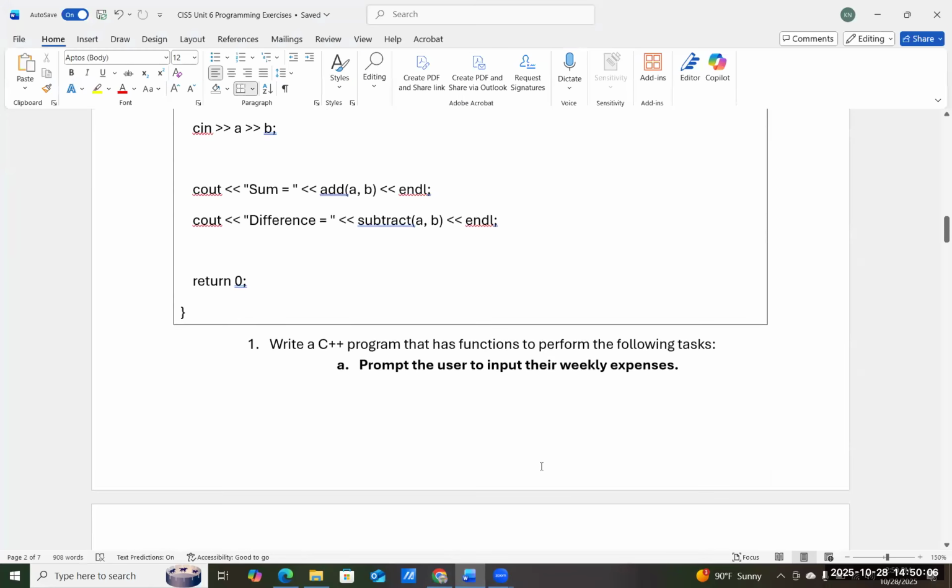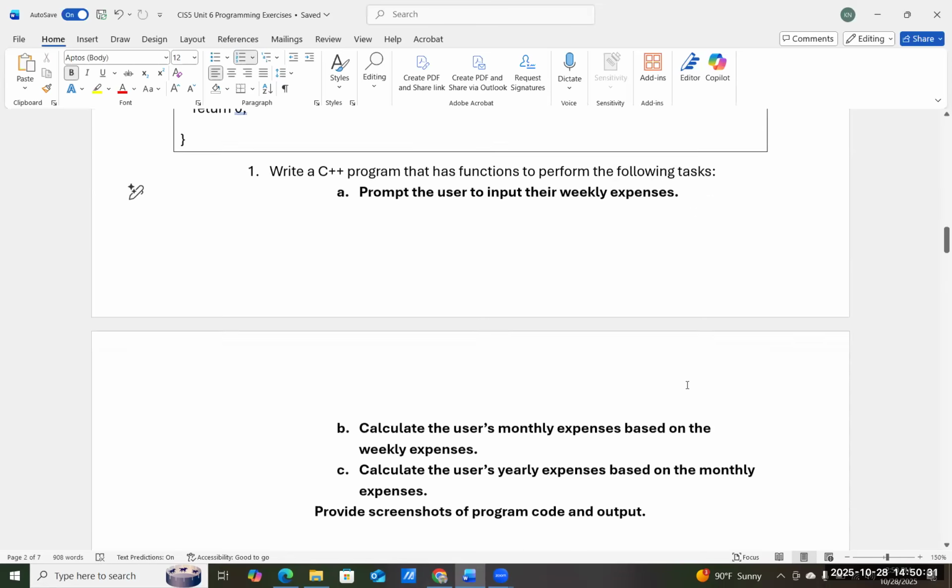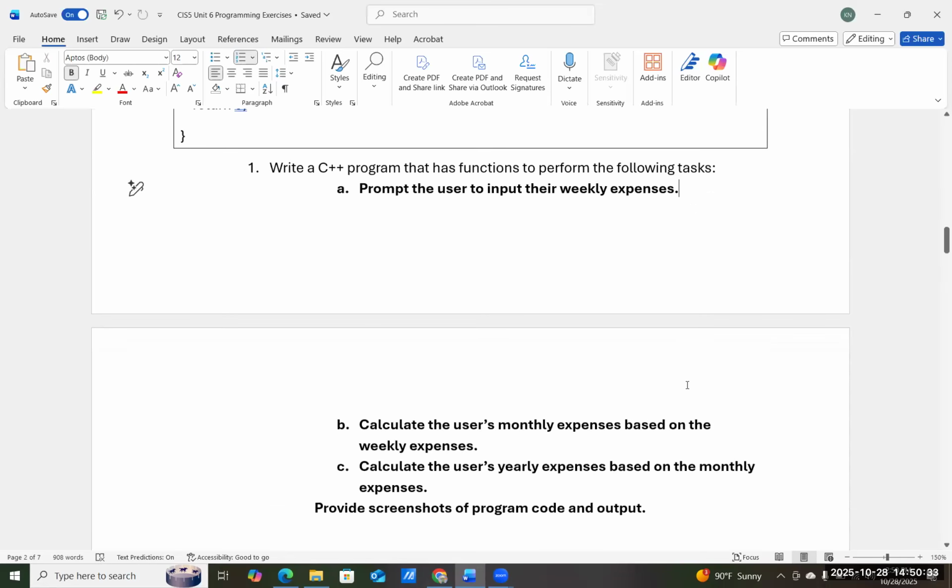Now, what we're going to do is something similar but more practical in our daily life. I try to use it so that you can flourish it out and build an app with it. So we're going to write a C++ program. We're going to create functions to prompt the user to enter their weekly expense. And we know that there are 4 weeks in a month.